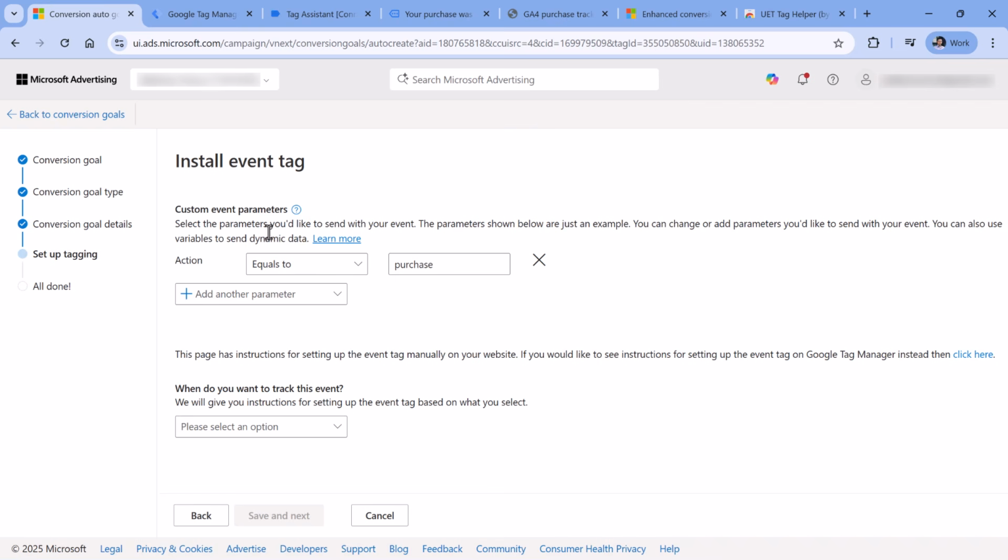And here I have to select what kind of parameters I am going to send. So in this case, since this is just a purchase conversion, I will just keep action equals to purchase. Later, we will use this particular value in Google Tag Manager as well. And for me, this is enough.